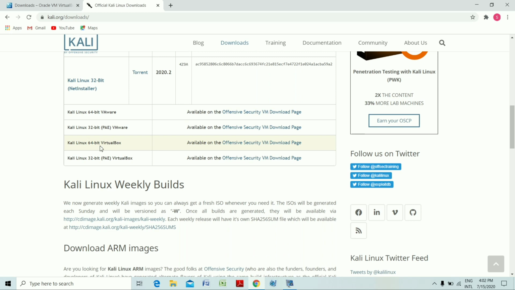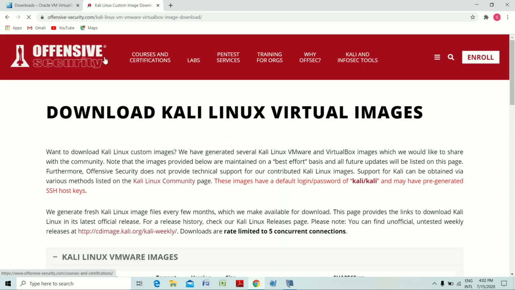Now we come down and see here is Kali Linux 64-bit VirtualBox, Kali Linux 32-bit VirtualBox. According to the configuration of your computer, you have to download any of them. My computer is 64-bit, so I'm gonna download this one. You have to click on this Offensive Security VM download page. I click on it. See, it brought me to a website named Offensive Security.